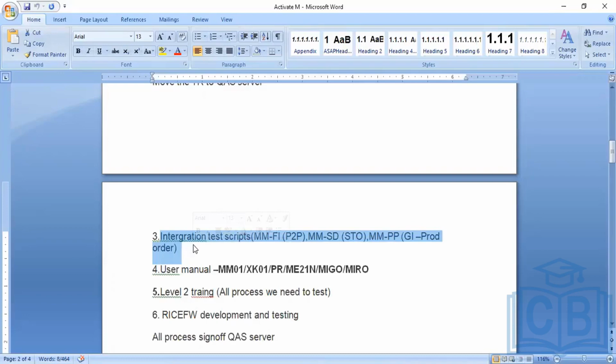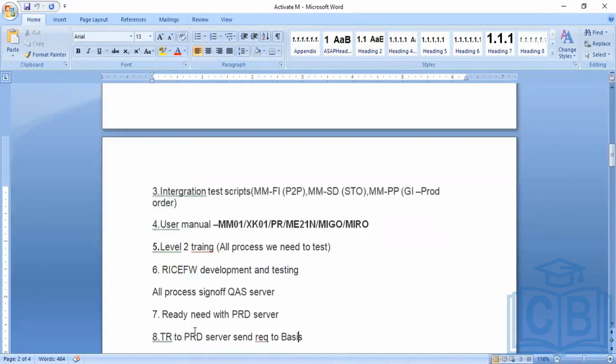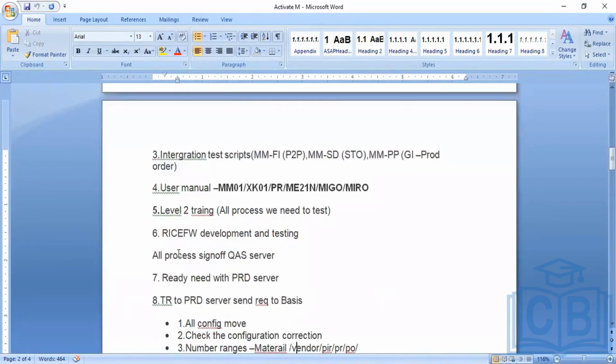Once they have performed and confirmed that it is working fine, then we will take the sign off from the business. Once we get the sign off for all the processes, we will also ask the business to test the gaps, which are the developments. We ask the business to test all of that and give the sign off. Once the sign off is done, we are ready to move all our transport requests to the production servers.